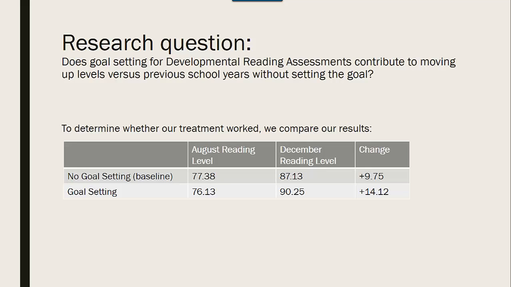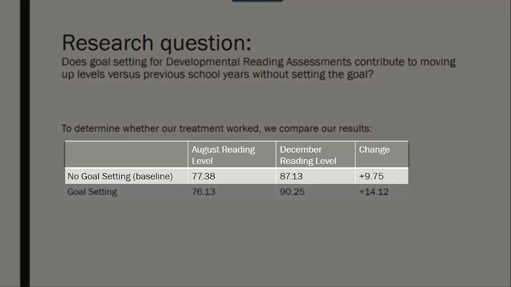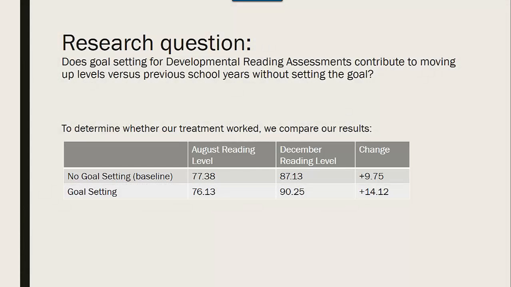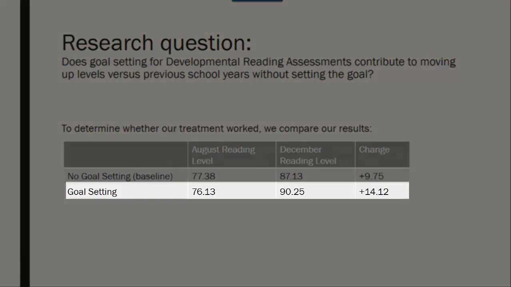Here is where we look at our results. We see that in the baseline year, before we had our treatment, our students improved from August to December almost 10 points. In our treatment year, when we had students use the manipulation of goal setting, our students improved from August to December 14 points.